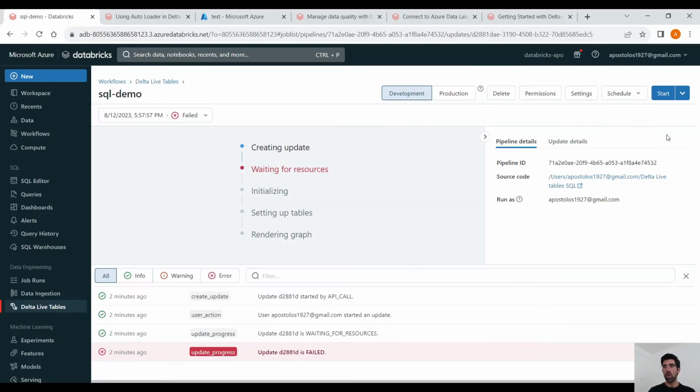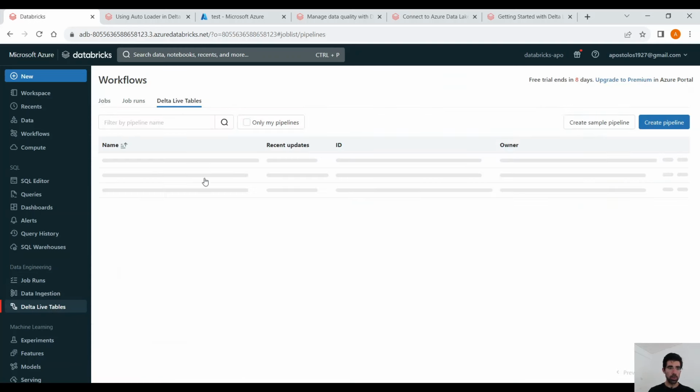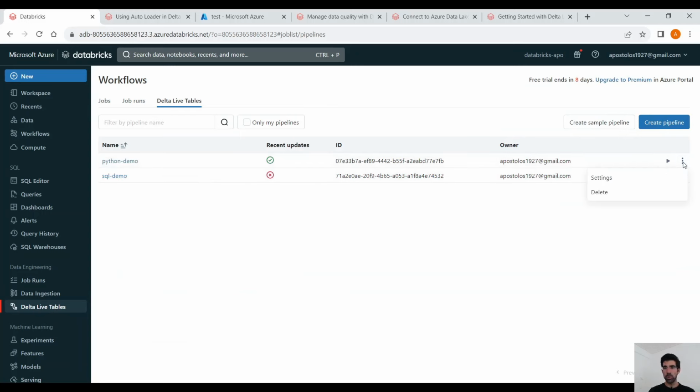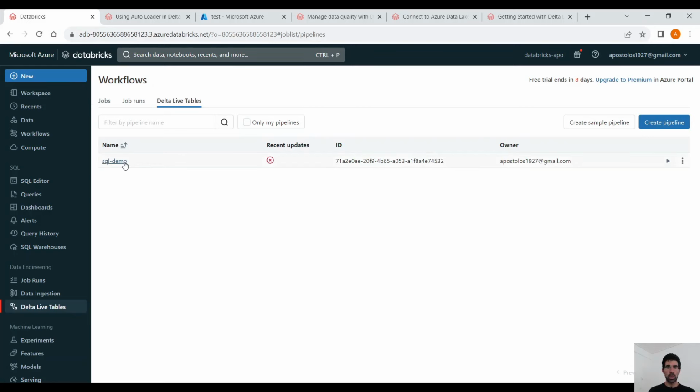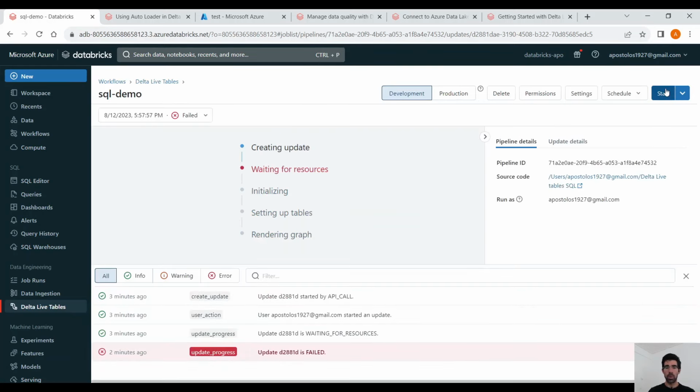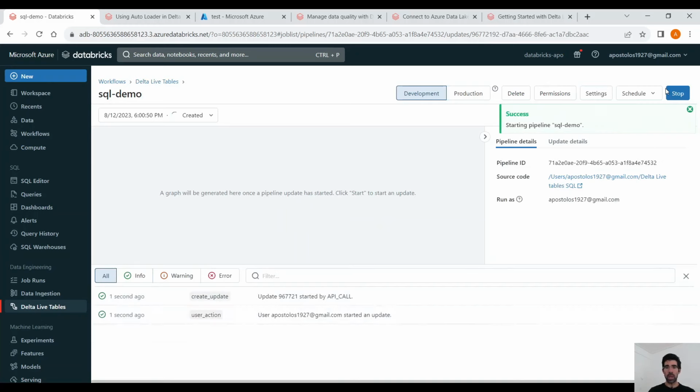Now, I'm not going to create a new request to Microsoft to increase my cores here because that's kind of expensive. So let's go back into our Delta Live tables and delete the previous Delta Live table pipeline. Once the previous one is deleted, we are going to run the SQL version, right? Click on refresh, and let's start the SQL version pipeline again.